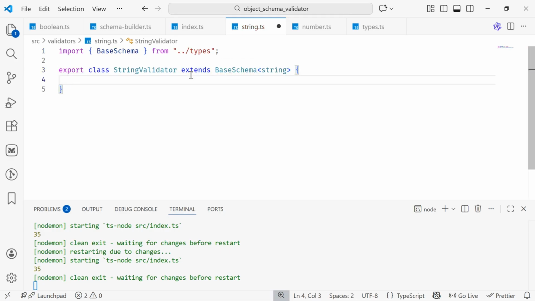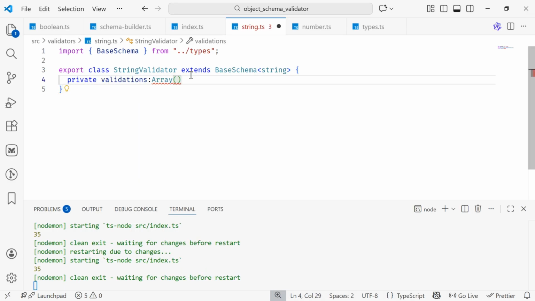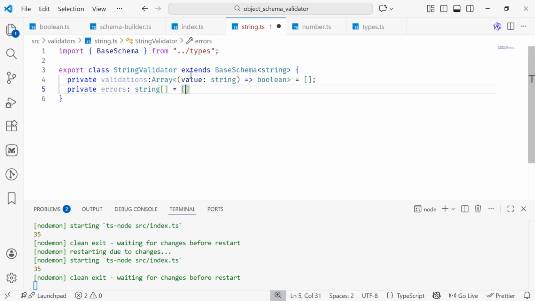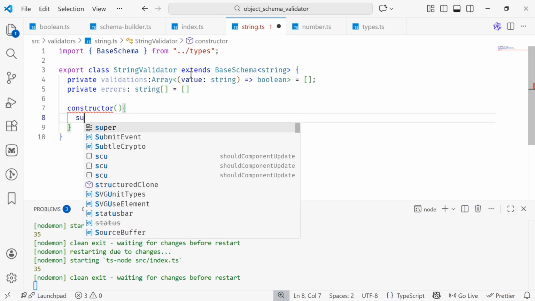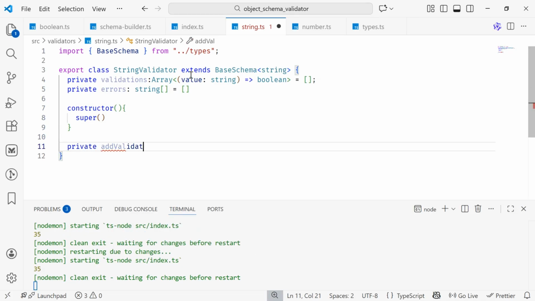I will pass string as a type argument, and inside of this class I will declare a validations property, which is an array of validation functions. Each function will accept a parameter value, which will be a string, and it will return a boolean. This will be an empty array for now. Next, I will add an errors property, which is an array of strings, and it will be an empty array for now. Next, I will add the constructor function, and inside of that constructor function, I will call super.